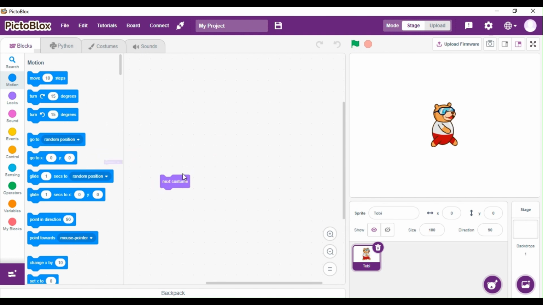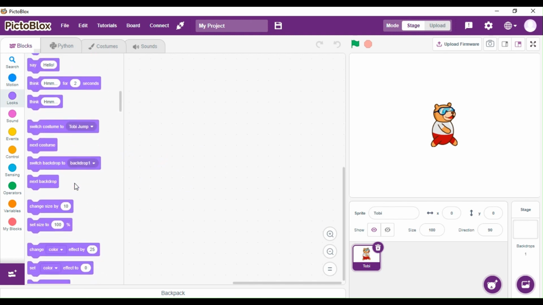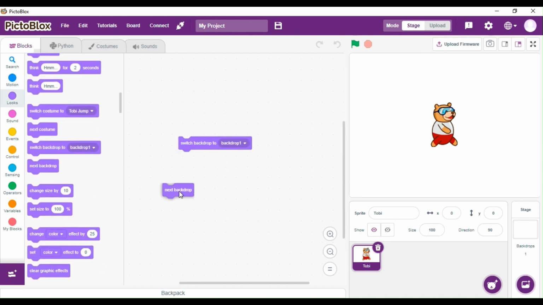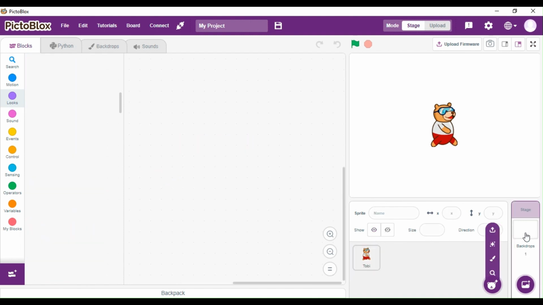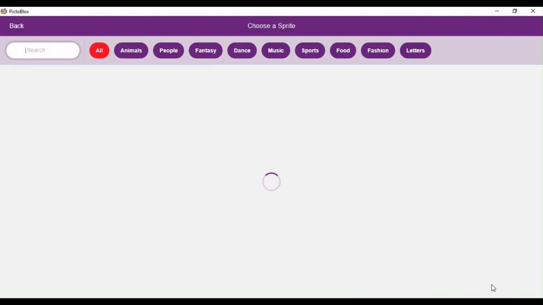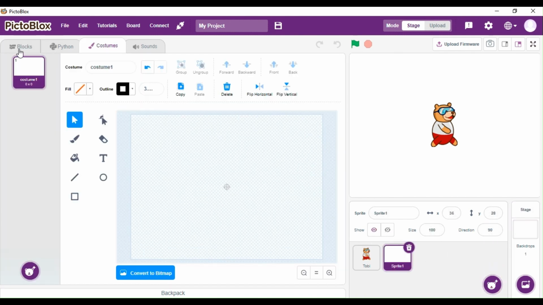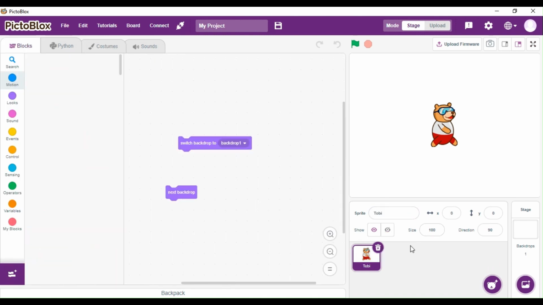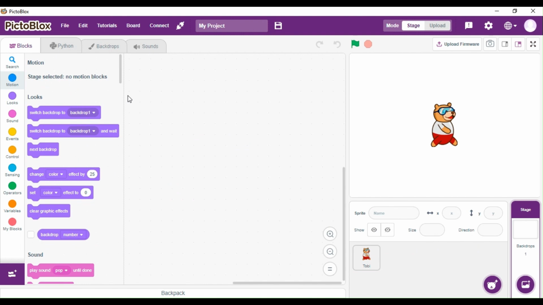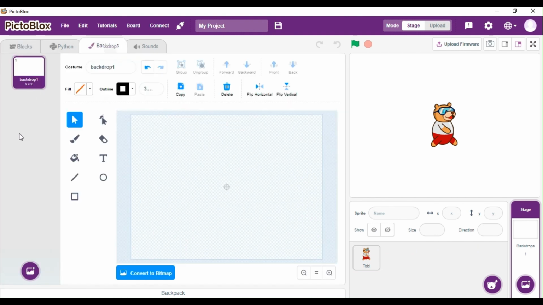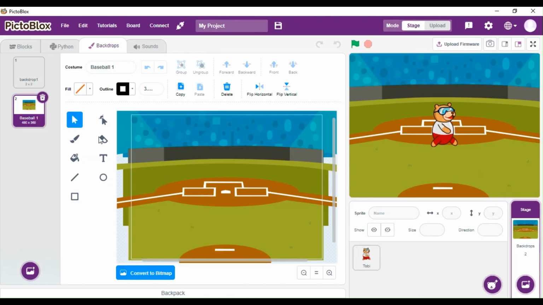Okay, now let's have switch backdrop, same as switch costume, but if you tap the backdrops, if you want to add a sprite, you tap this. If you want to make your custom one, you just tap paint and then you can paint whatever and then give it a name. Okay, let's tap our stage, and here you can see all of the backdrops we want. Let's add another one, maybe baseball and baseball 2.